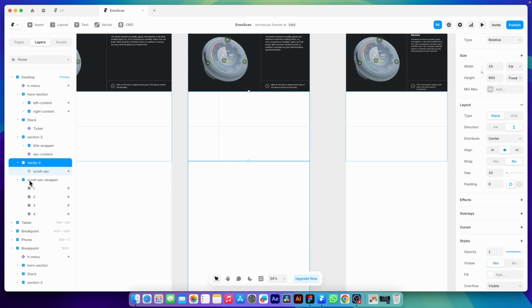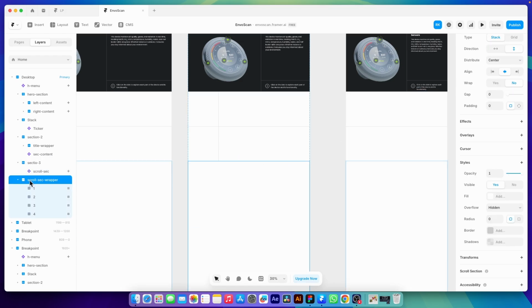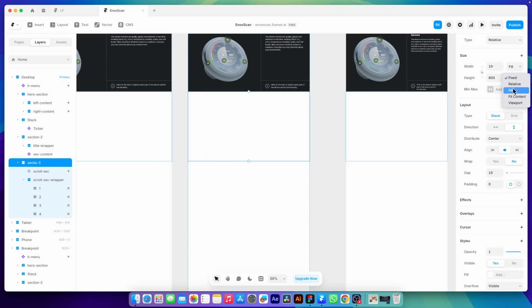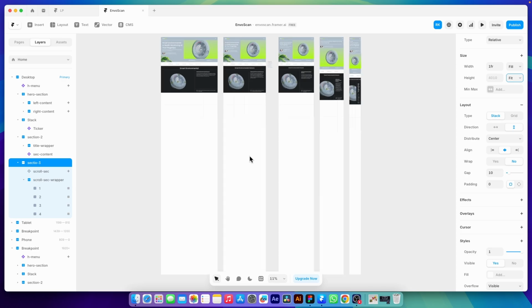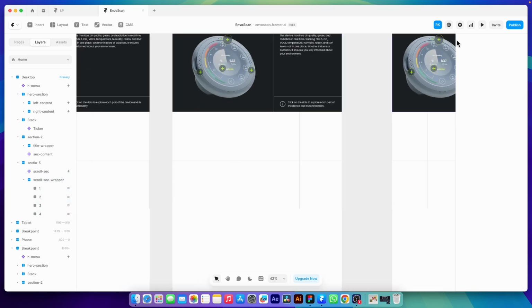Oh, this scroll section wrapper is outside the section. I'm sorry for this. We will drag it to the section. Now make the section fit content, so it will wrap all the content which is inside. Now we'll check it again. It will work now.